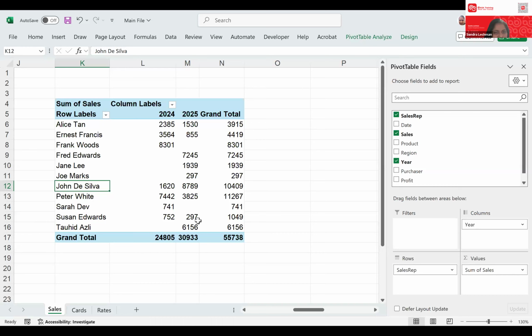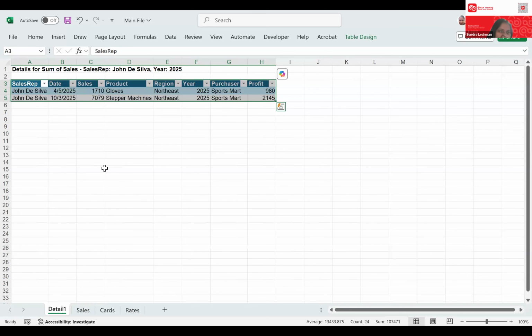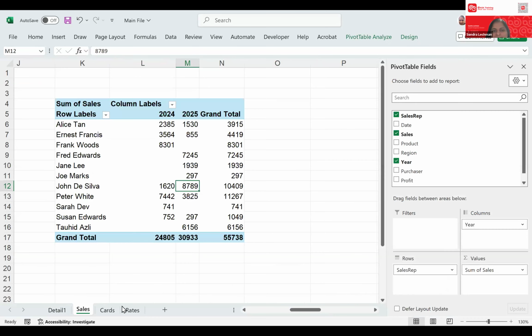To extract records from a pivot table is as simple as a matter of double clicking. I simply go to the value, right? Just double click on this value and Excel will extract all the underlying records for that value. So John actually has two sales entries. You see, it is being added to a new worksheet. Okay, let me come back to the sales worksheet.